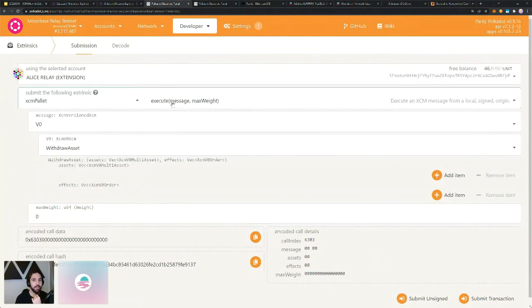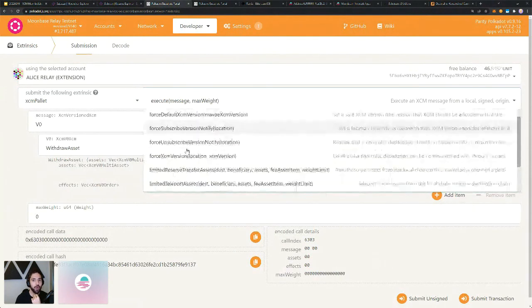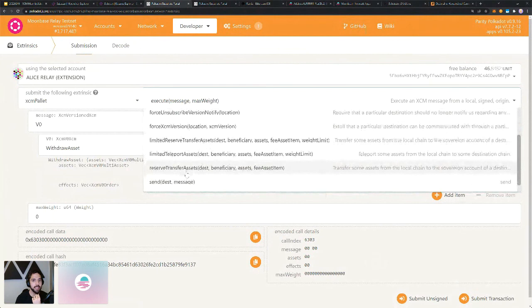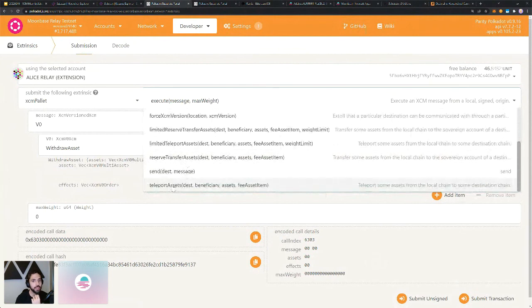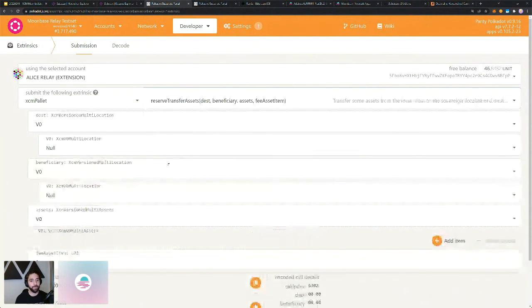So in the extrinsic type that I want to select, I have to go to reserve transfer assets. You can see here that you have teleport, which is one of the things that we discussed before. And the other one is called remote transfers, which in this case is reserve transfer assets. There are other options as well that you can play with, like limited teleport or limited reserve. But in this case, we're going to do this one. And you can see that we have 4 elements that we have to fill in. This is going to get a little bit complicated, but I'll try to help you through the steps.